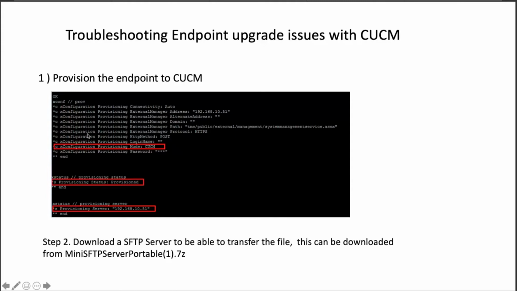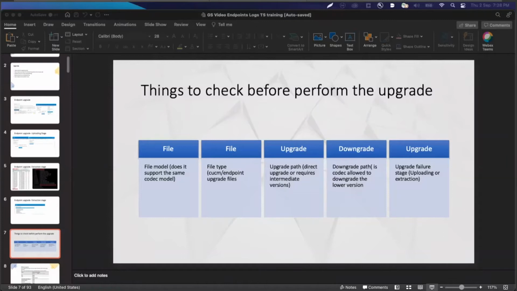The first thing we do is configure provisioning on our endpoint. We provision our device to CUCM so that our device is managed by CUCM and any of the software being pushed from CUCM, your codec should accept. So I provisioned it to CUCM. I checked the status by running xstatus provisioning, and it says provisioned. When it says provisioned, it means my device is now provisioned to CUCM and ready to pull any of the data being sent by CUCM.